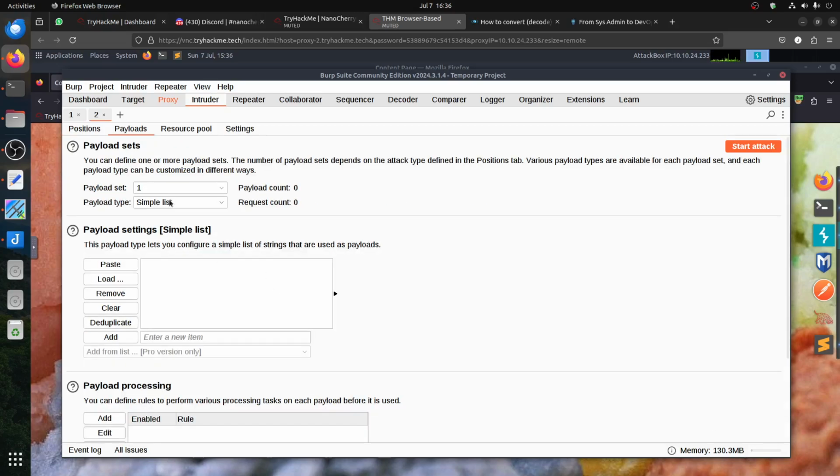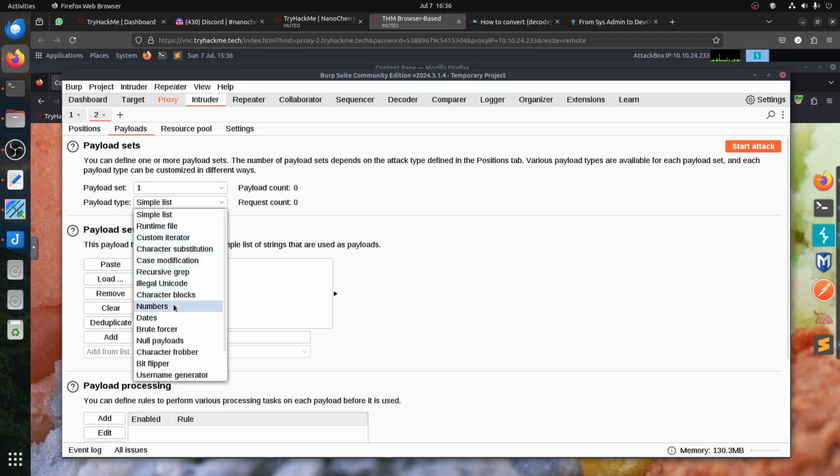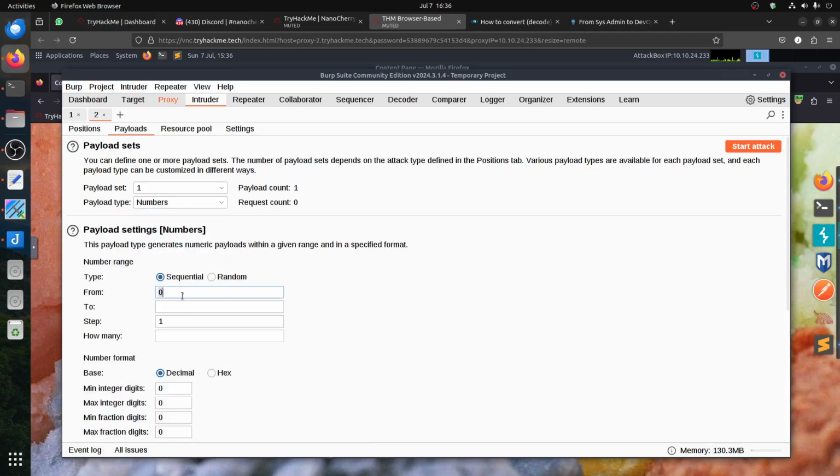Payload number 1 is just numbers, so we start from 1. Now we already know 1, but let's try it. I don't want to waste too much time. I know where it stopped, so let's just stop at 70. Step is 1, from 1 to 70. Just do that for now.